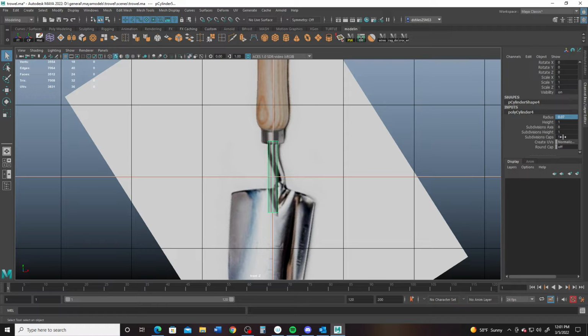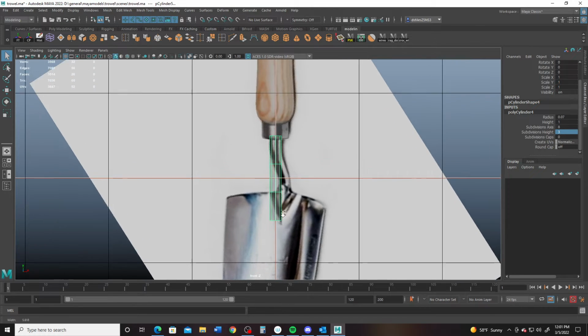We don't need any caps on this, so we can make that a 0. We're just going to delete anyway. We're going to delete at least one of them. And subdivisions on height, I'm going to go with 3. That way I can get this bend in here.